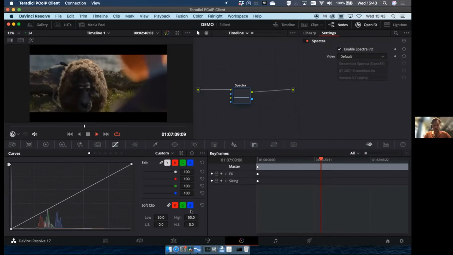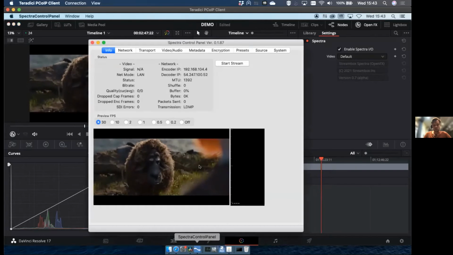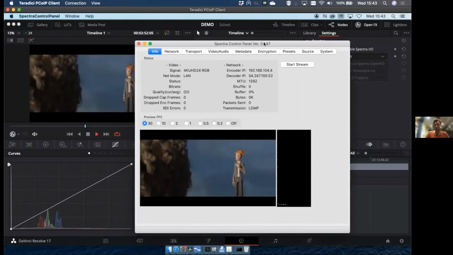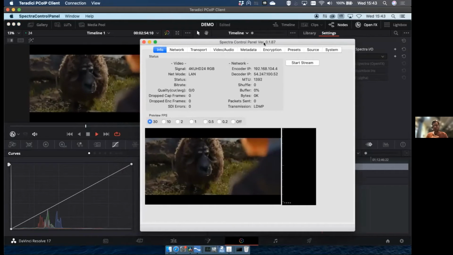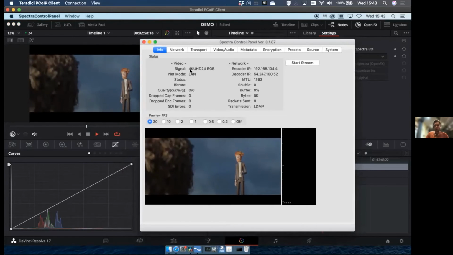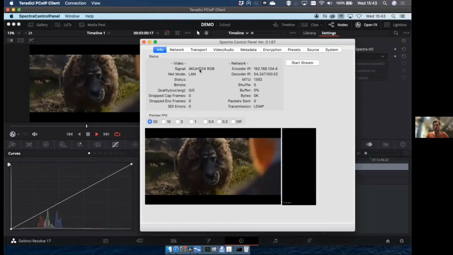So what we have, I'm just going to leave that playing. In the background, we also have the Spectra control panel. As you can see now, I'm completely tied in to whatever's coming out on that timeline, whether it's going through the color process or not. And you can see here I'm UHD 24p with RGB.